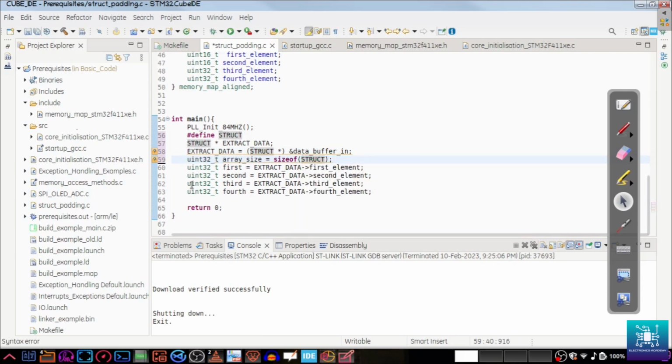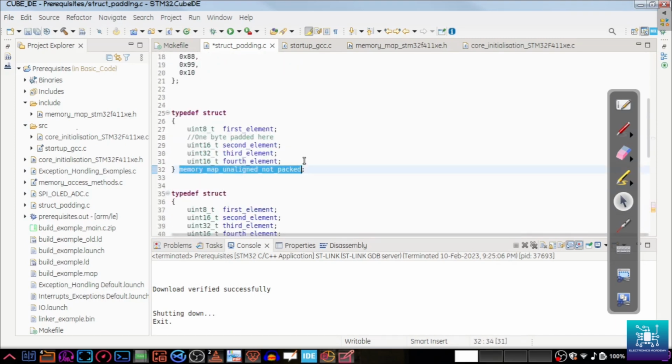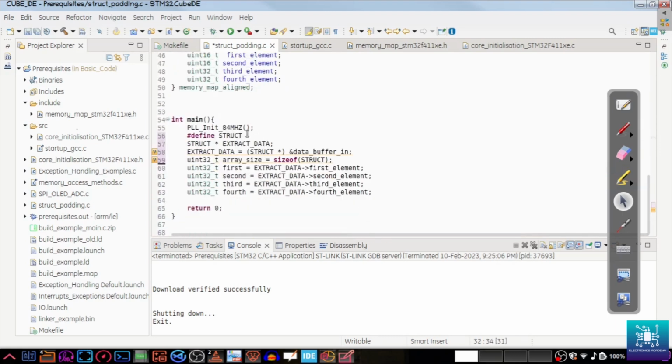I don't want to copy the name of that particular structure over and over again. So I'll just put the name here once, and then this should trickle through all the lines of code. First, let us try with memory map unaligned and not packed. What I'm doing here is assigning the pointer of this particular array to this structure pointer, and then I am extracting all the elements: the first element, second element, third element, and the fourth element.